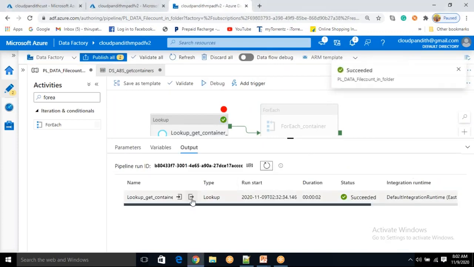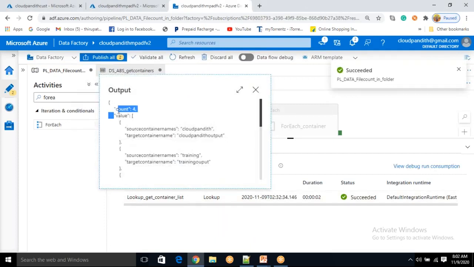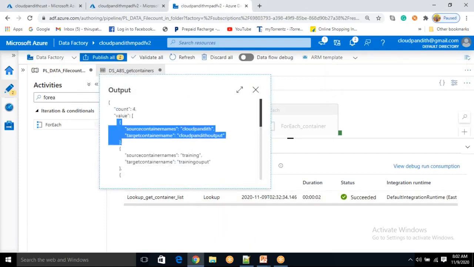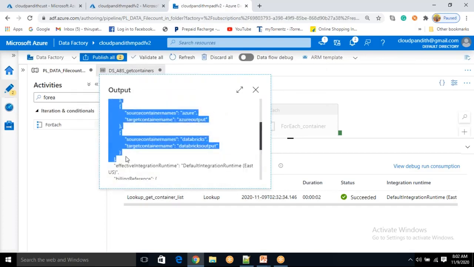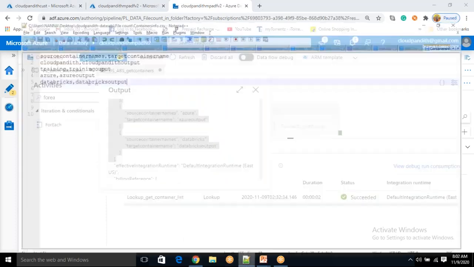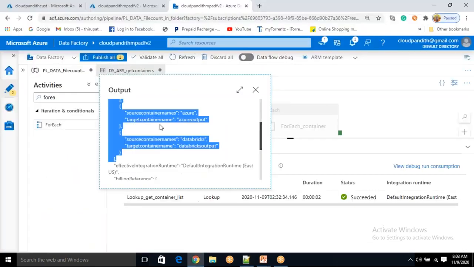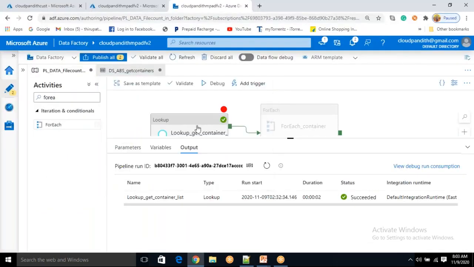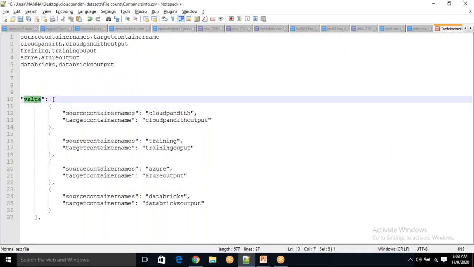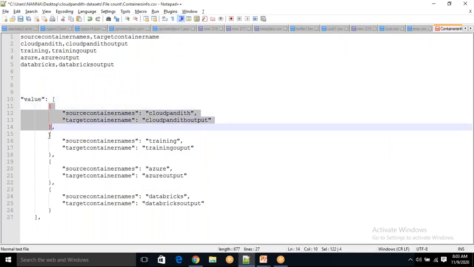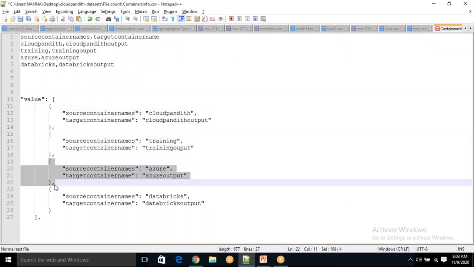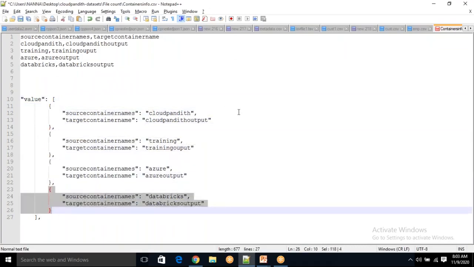Okay, now you see, just click on this output side, you see under value, you are able to see this is the source, this is our destination. Let me keep this lookup output here. So you see value. What I need to do is at the rate activity of lookup dot output dot value. When I say value, you will see this is one item, this is another item, another item, another item. One by one item we can pass it to the for each.